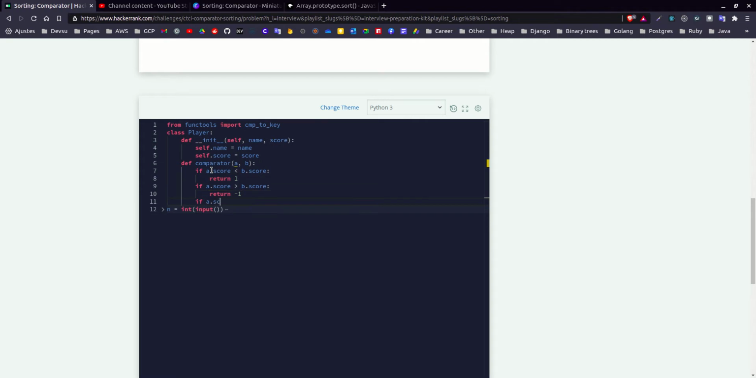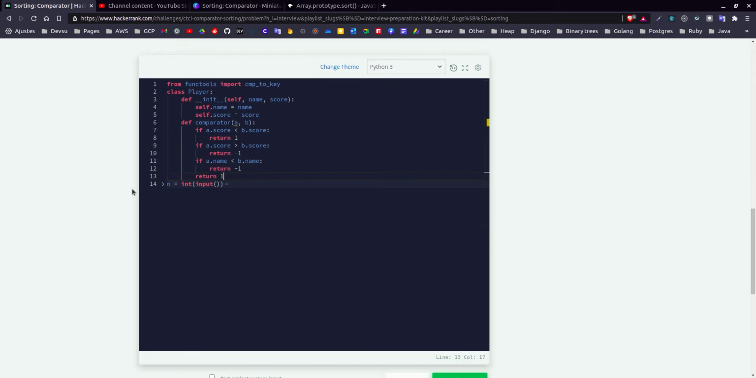Now if A.score is equal to B.score, then we have to, well, actually we can delete this condition and say if A.name is less than B.name. Okay, so now we are ordering in an ascending manner. So here we're going to return -1. And in any other case, we return 1.